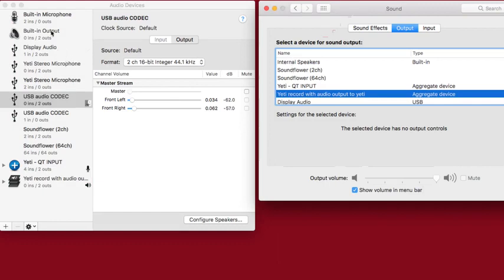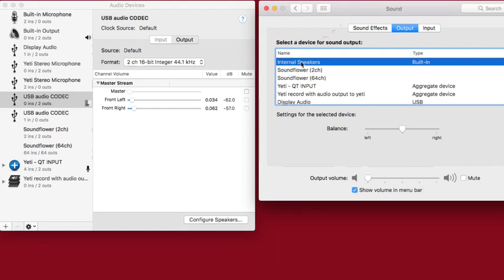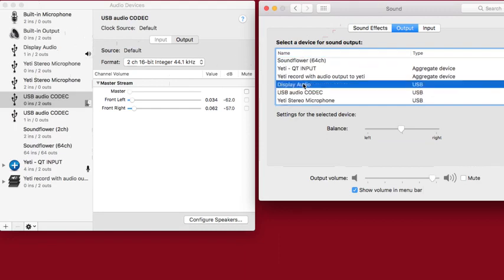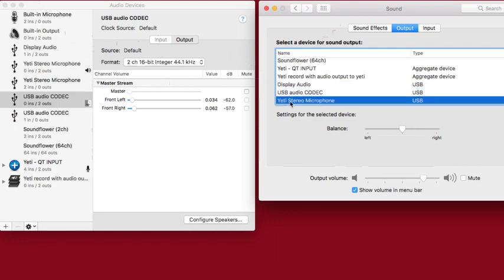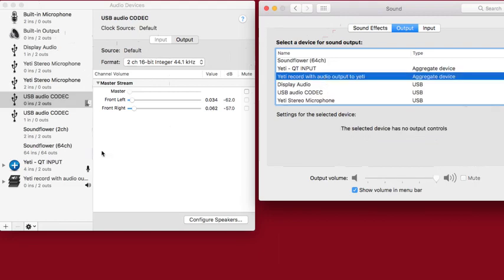Just for the sake of clarity, all that I've gone through here also appears in my output section of the system sound preferences. Internal speakers, here they call it the built-in output. Display audio, the big monitor. My hi-fi and the headphones in the Yeti stereo microphone. Now careful, if you set this up here in the audio MIDI setup, you then have to choose it in the output options in the sound preferences for it to work. Don't forget that.